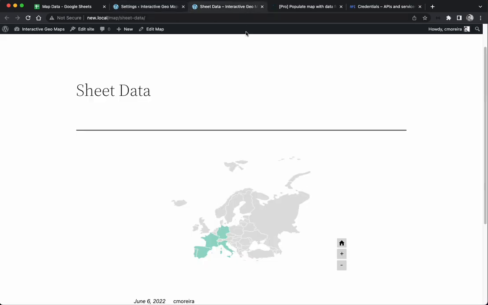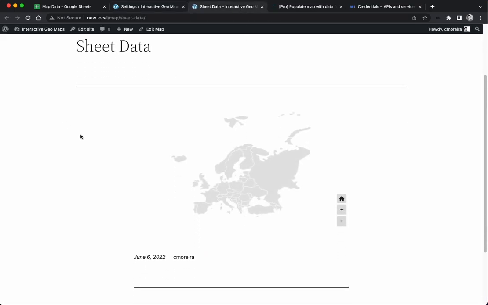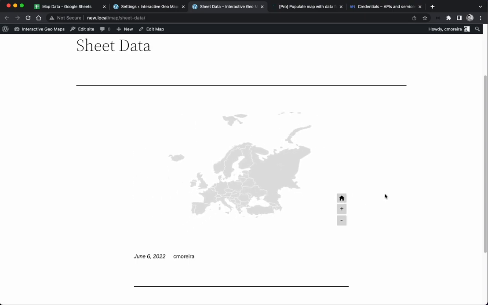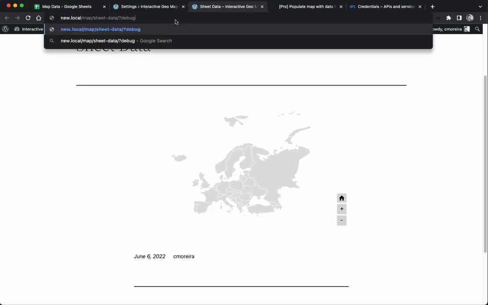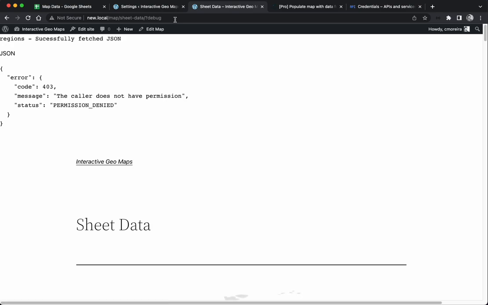Save. Now when we preview, it's not working. We don't know why. There are no error messages. To see some error messages, one trick is to come here to the URL where you have your map and attach debug. It's going to throw us some information about what's happening. It successfully fetched JSON, but not the JSON we want. It's an error. It says the caller does not have permission.